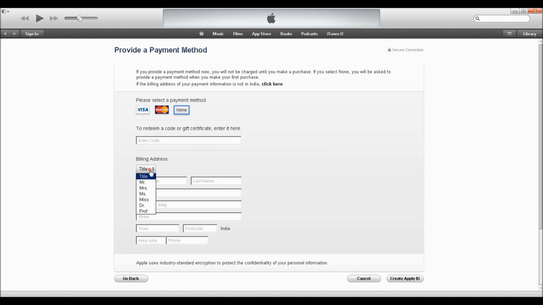Now you have to give all the billing details. I don't know why they want the billing details when they are not actually going to bill you. So I'll put all my details here. Then click on create Apple ID.